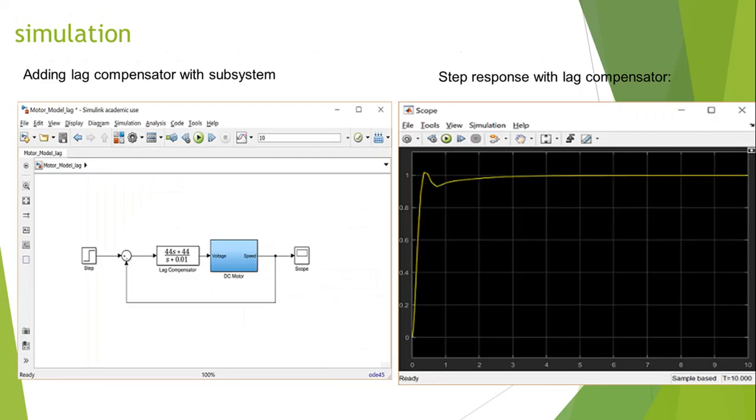As previously decided, we now introduce the lag compensator and then provide a step input to finally obtain the output. In this fashion, we have designed the system for obtaining desired speed from a DC motor.